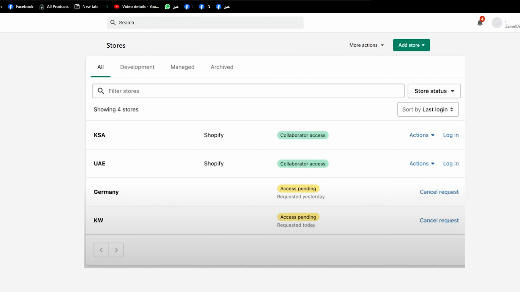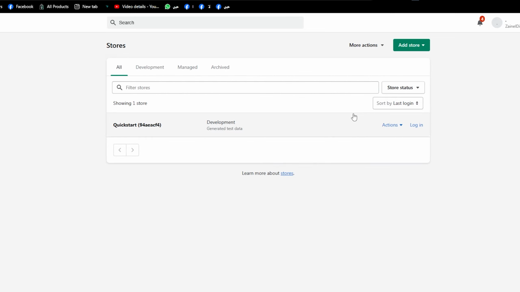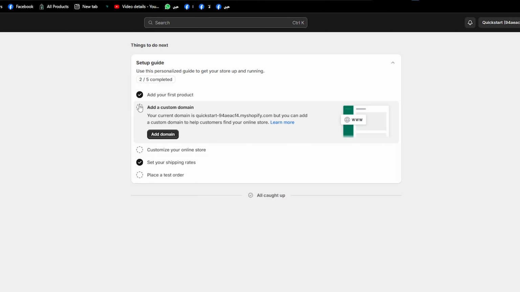Now after clicking on request access to store, you will find that you have the request as pending right now. And after he gives you the access, you can simply log in to his account or his store by clicking on login. Then you will be able to see or customize your client's store easily, and this way you have created a collaboration with him.